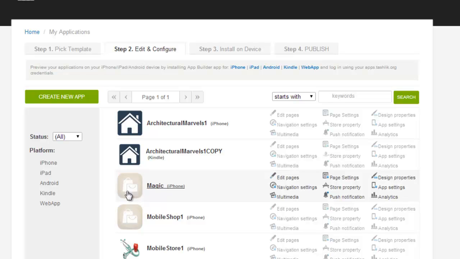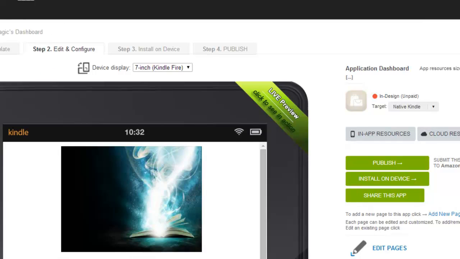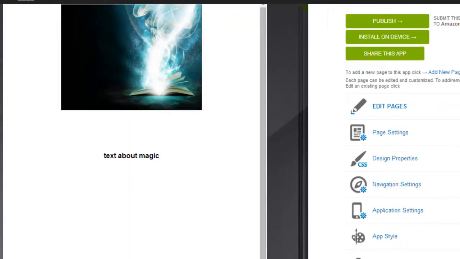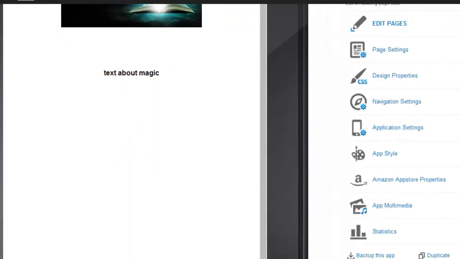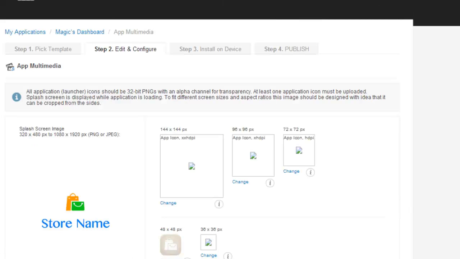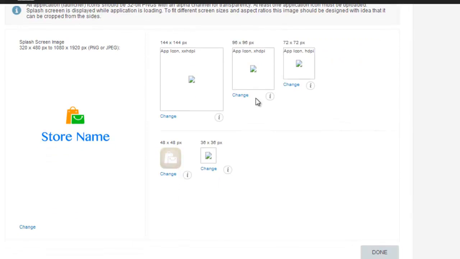Okay, so as you can see here, we need to put an icon in our app. If we click into our app, and click on App Multimedia, we need to upload a screenshot for each of these sizes. So splash screen 144 by 144 pixels, 96 by 96, and so on.